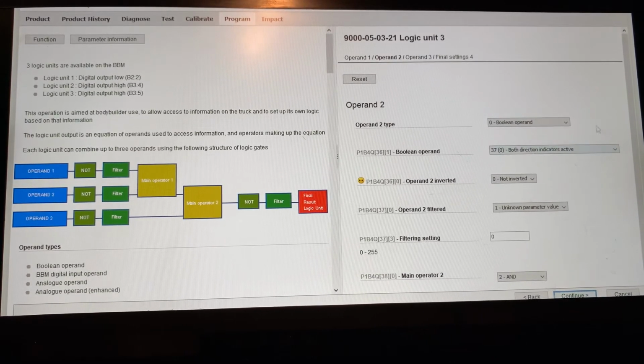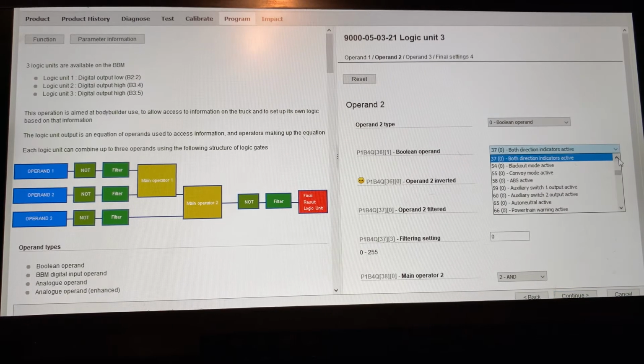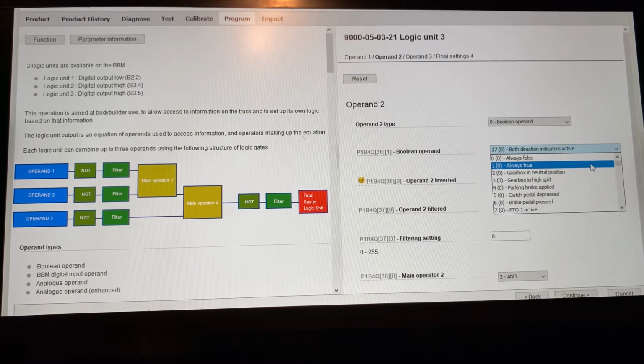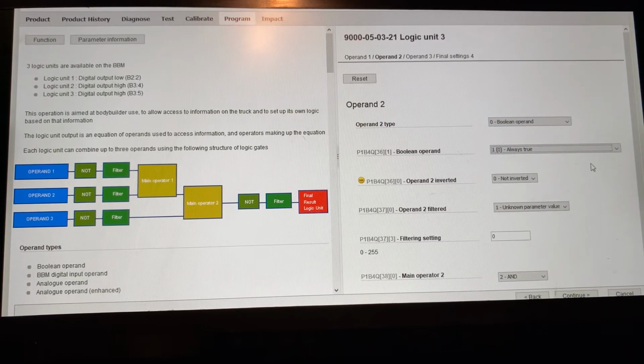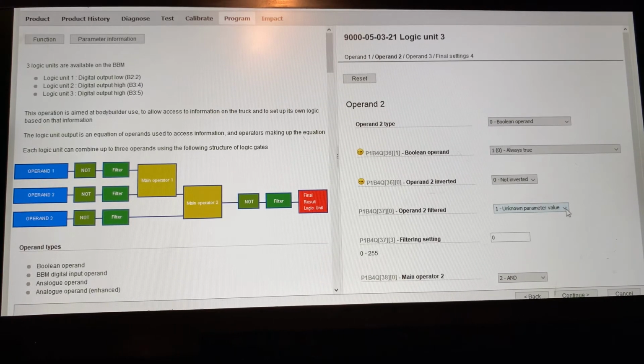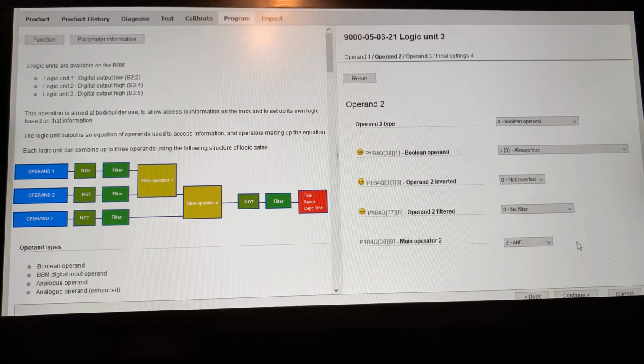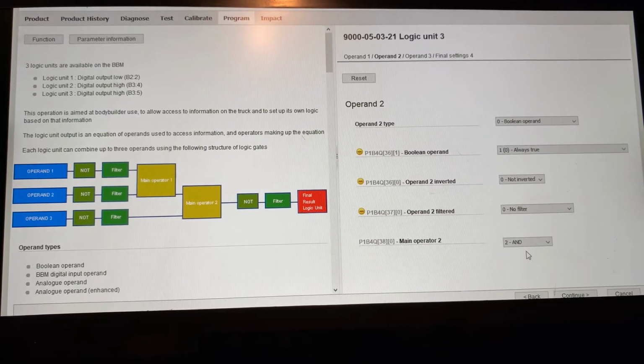Second one, leave that one alone. Okay, we want this one set to always true, which is 1. Non-inverted, no parameter value. You want to set this to no filter. Filter setting should disappear. Yes. Main operator and again. Just fine.